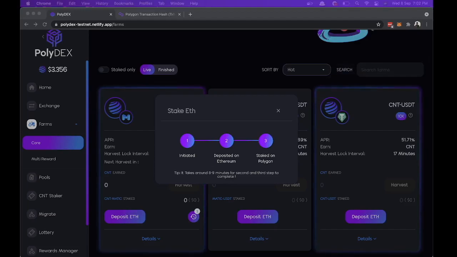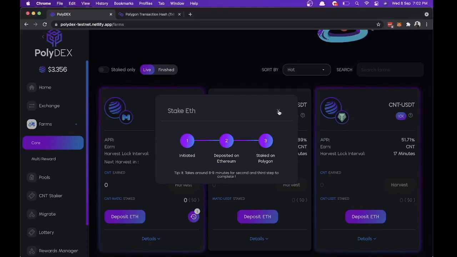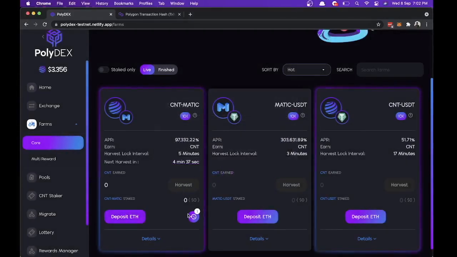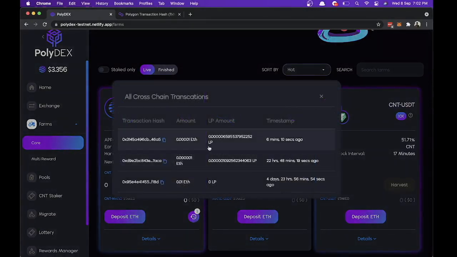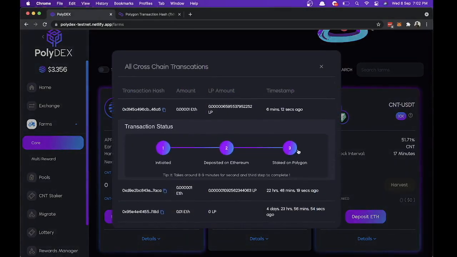Now that it's staked on Polygon, this means that our Ether has been converted into LP tokens and has been staked on the CNT matic farm. We can also click on this button here to see our transaction history and the status of our transaction.